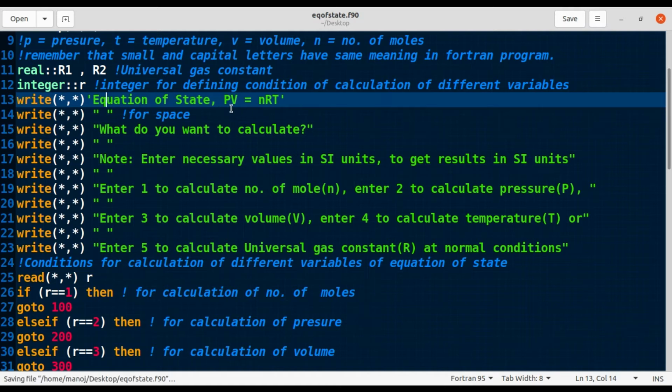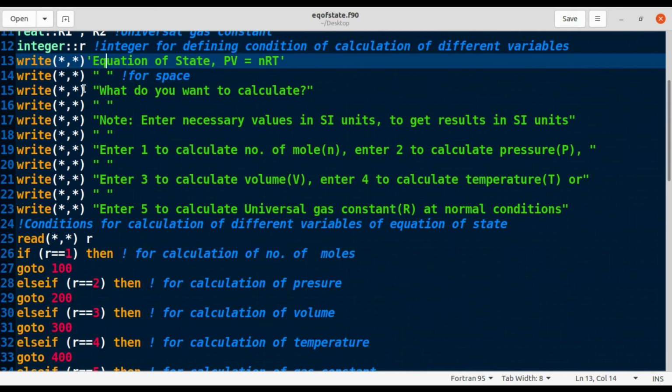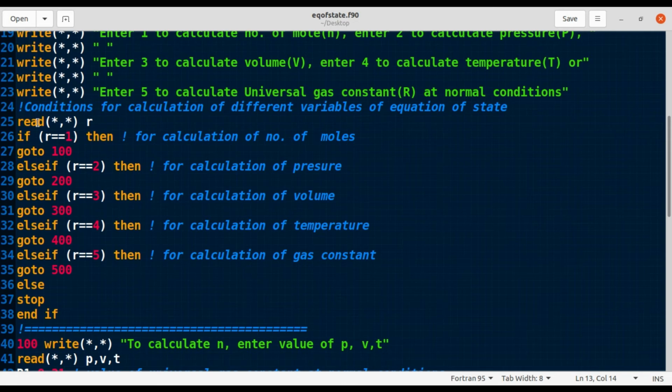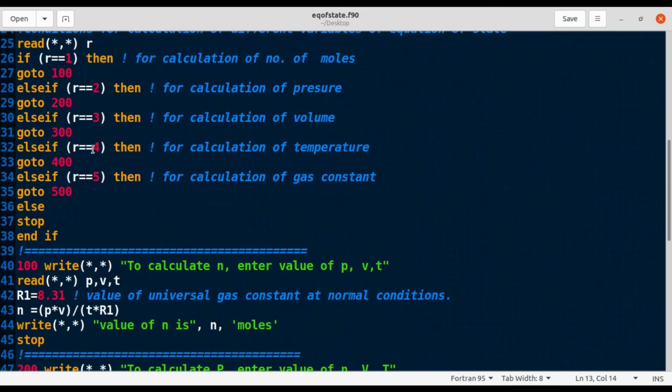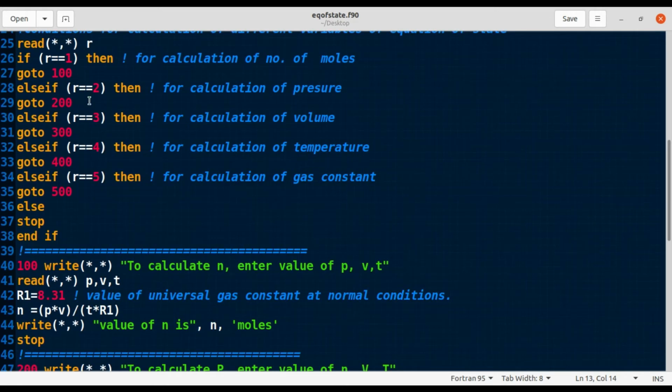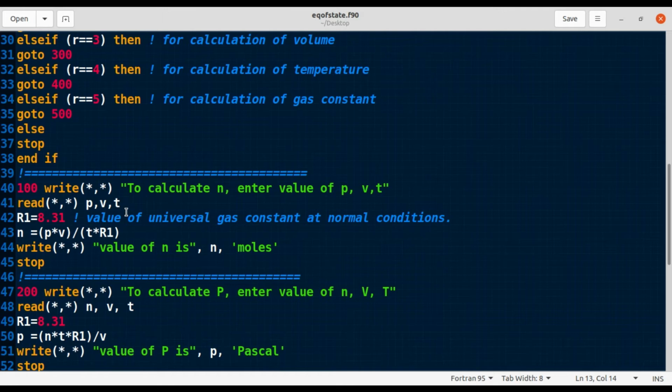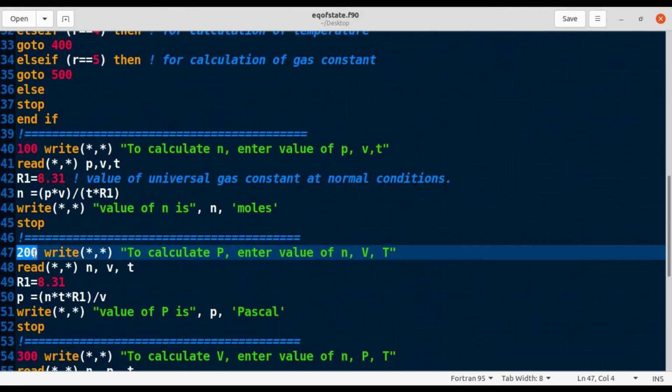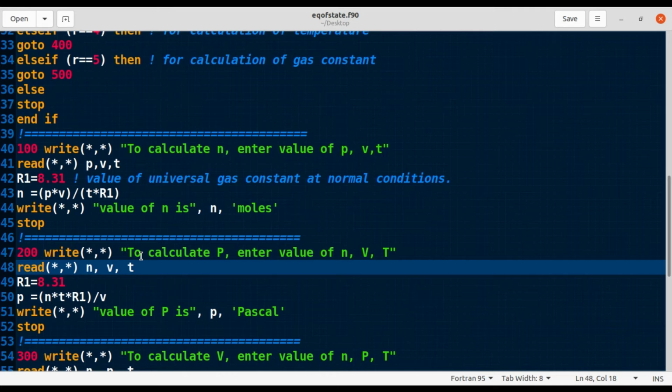This is the equation of state PV is equal to nRT. And what do you want to calculate? I have written here, and the different value of R gives you the condition for calculating a different variable. For example, if R is equal to 1, then it takes you to step 100, where you are going to calculate the value of n, number of moles. And if you enter value of R is equal to 2, then it takes you to step 200, and it is for calculating the value of P based on the given values of n, V, and T.